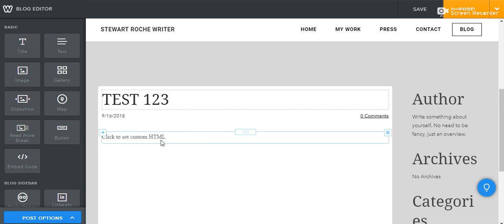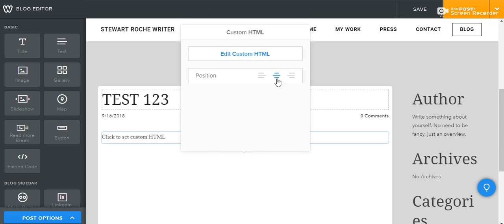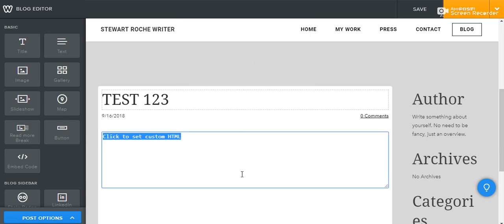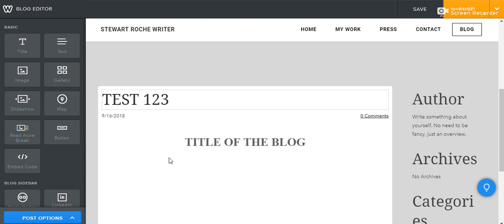So you see here, click to select to set custom H1. You just click on it. We're going to center it. It looks nicer. We go edit custom HTML, and then we go bracket H1 close bracket. Title of the blog, gap, bracket, slash, H1, close bracket. Don't forget that slash, that's what closes the coding. That's the most important thing, it's that little slash right there. So when you click out, see yourself, there you go, there's your H1.